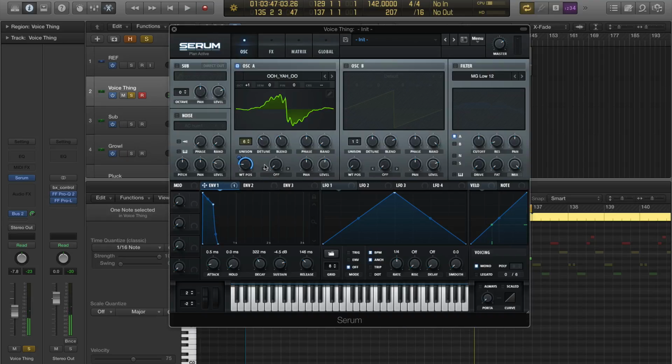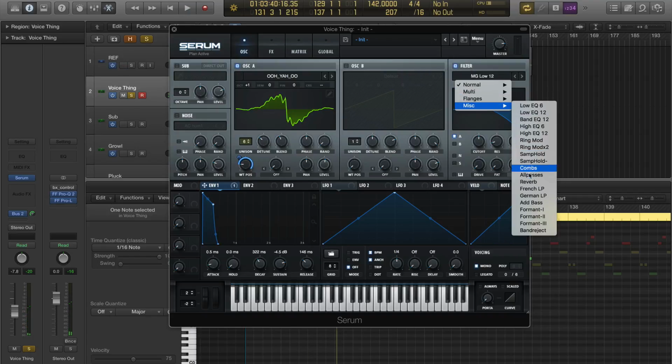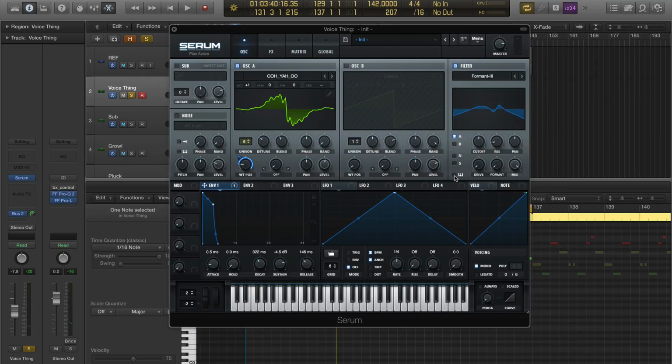And I'm also going to route this through formant filter 3 and use velocity to control the formant so that softer key hits trigger a throatier sound and harder key hits will get an edgier, brighter sound. I'm going to start off by enabling key tracking, turning our cutoff and resonance down.